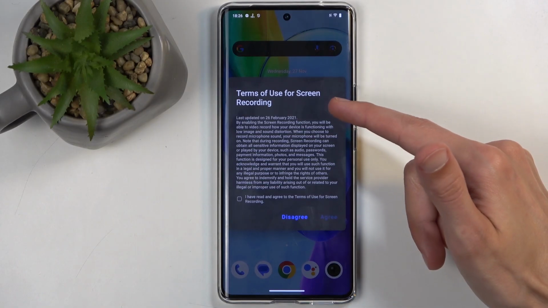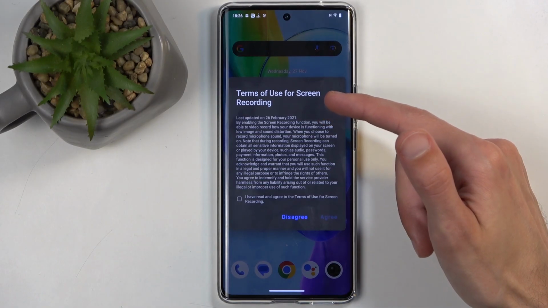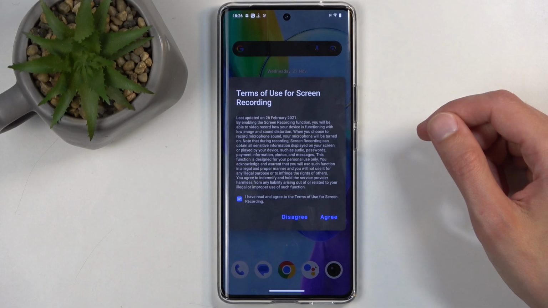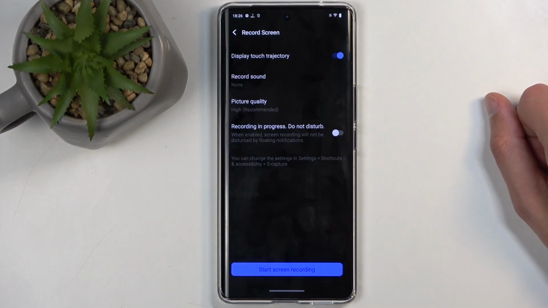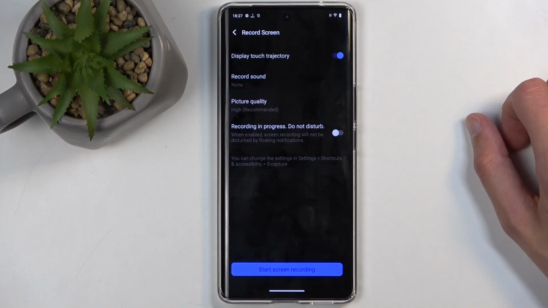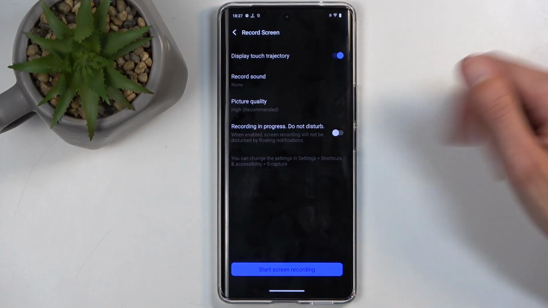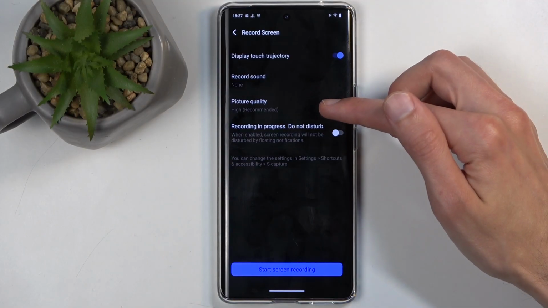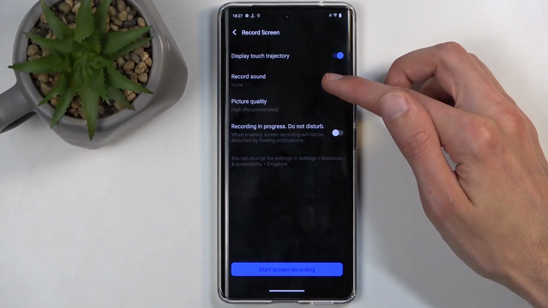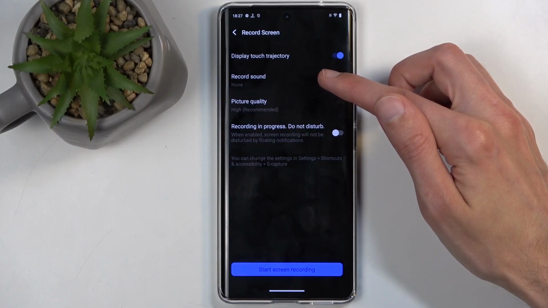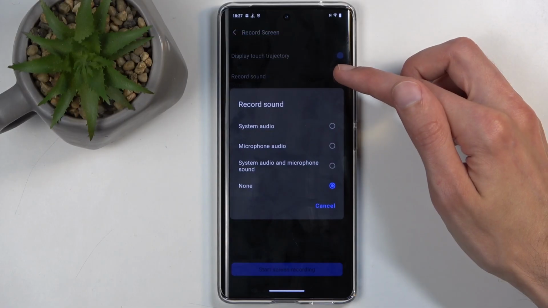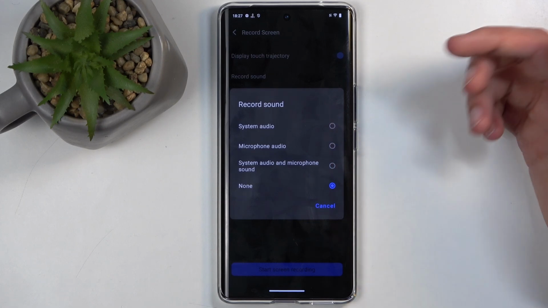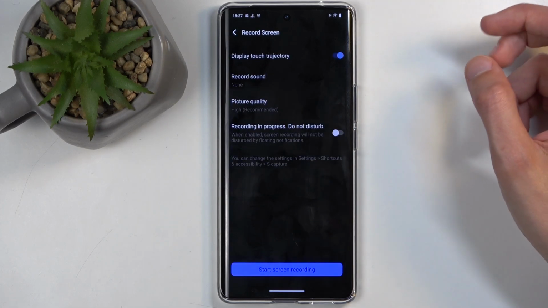But anyway, once you tap on it, it will give you this pop-up terms of use for screen recording. Just want to select right here that I have read and agreed to it. Click on agree. And it looks like it actually opens up the settings regardless. So you can go over it, customize it. We have picture quality. So we have high. Sound, none by default, but I can change it to either system, microphone, both, or obviously nothing that is selected.